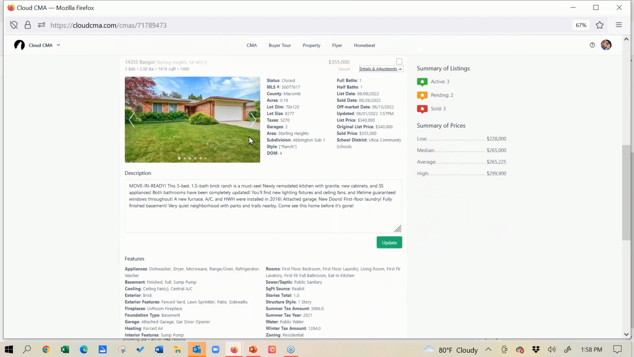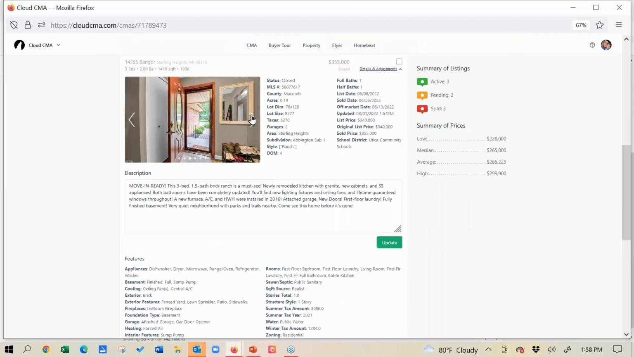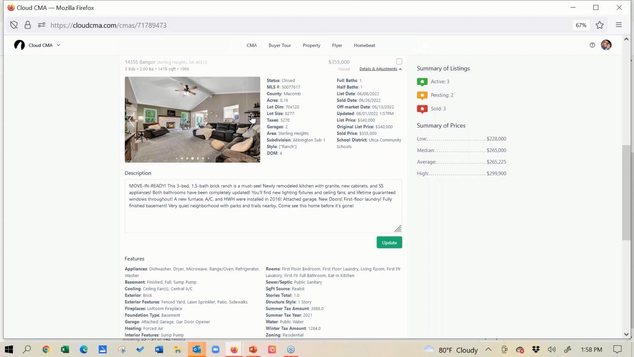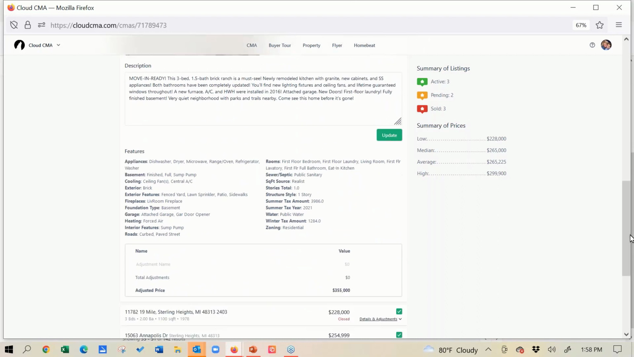This is where you can go in. You can see the property photos of a property in case you need one more look at it. Maybe you're paring it down a little bit and you just want to take a look and make sure you didn't miss anything. This is also where you can value a positive or a negative adjustment.